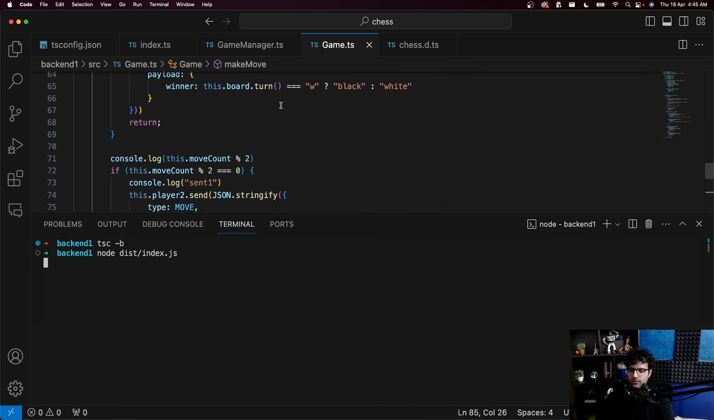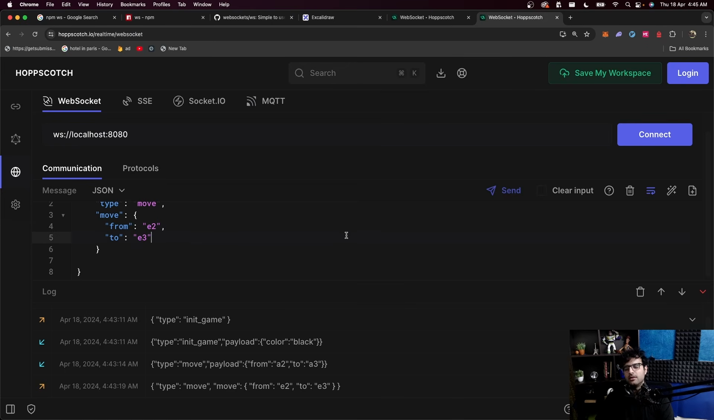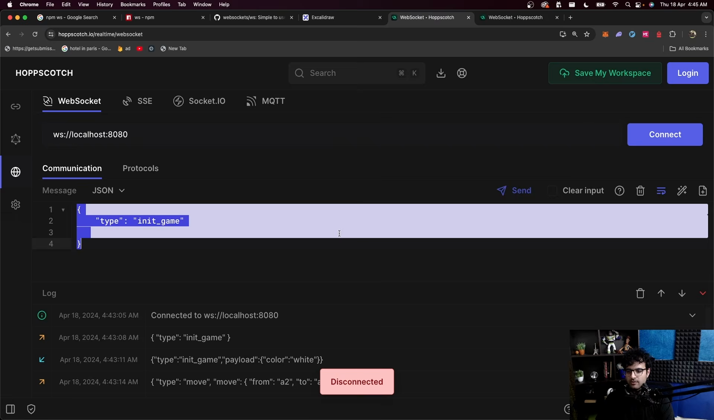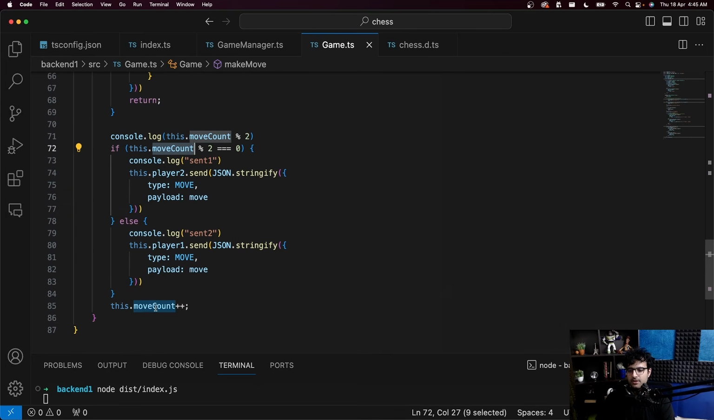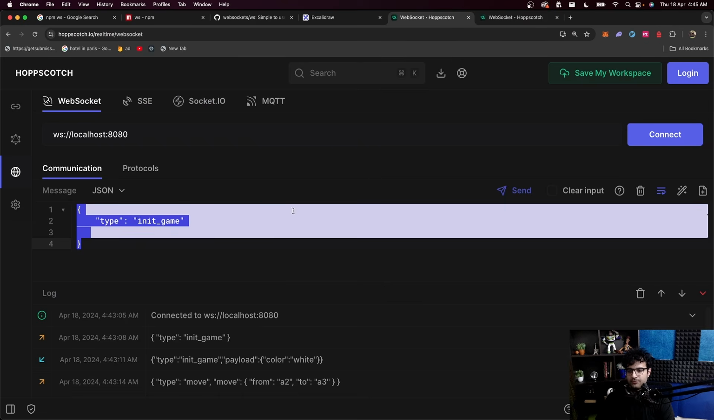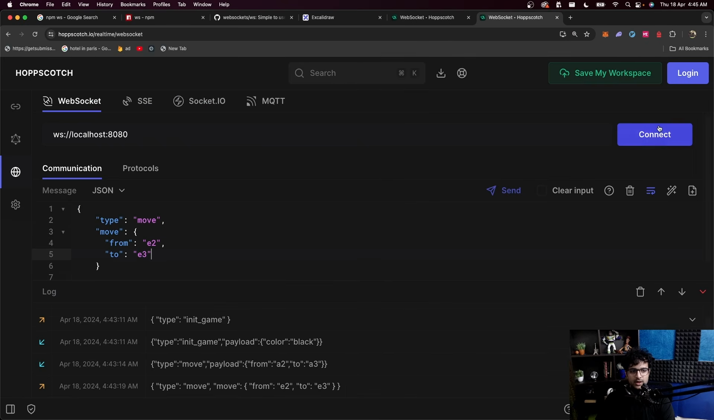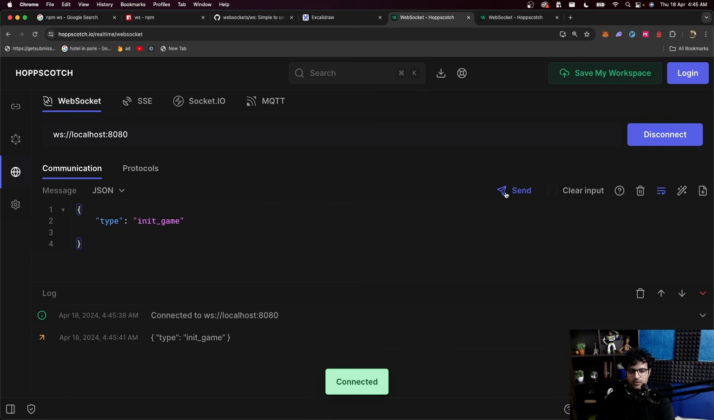The problem was this dot moves doesn't return the set of moves, it returns something else, which I don't know what it is. And I was banking on it, so I just am maintaining a move count variable myself. That goes up every time there is a valid move. Let's connect user 1, connect user 2. Let's init game user 1. Let's init game user 2.